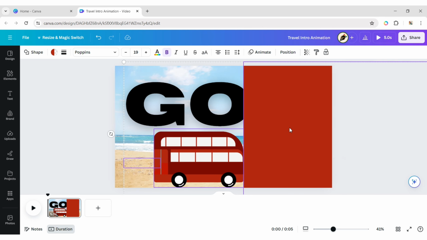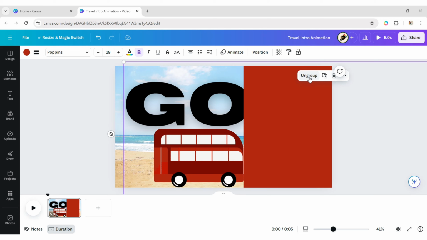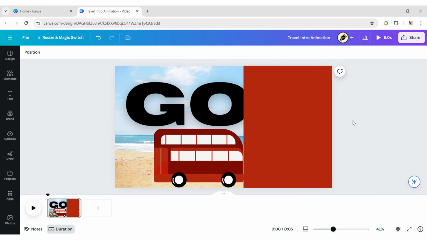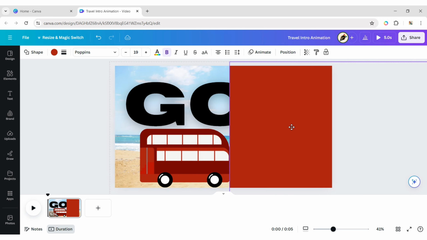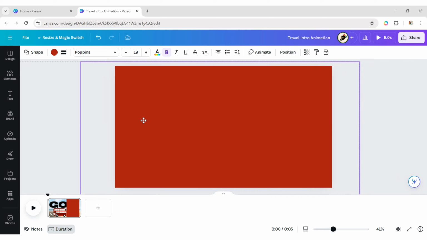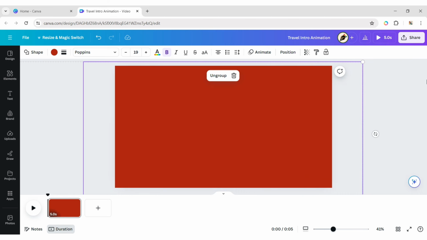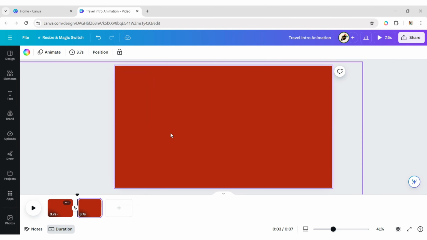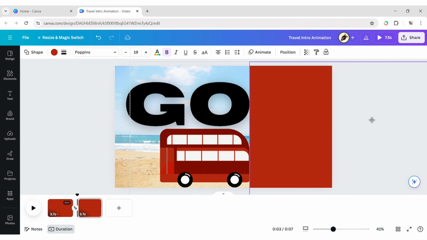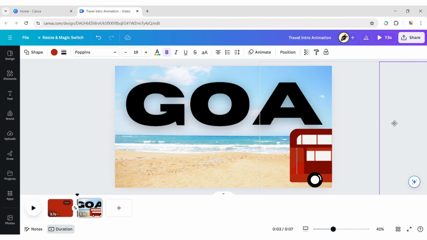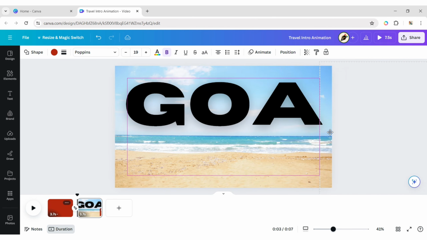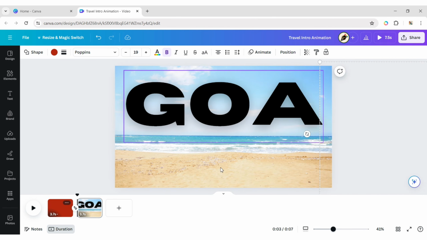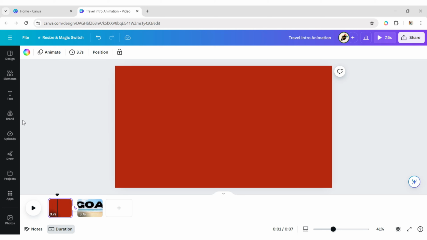Select all elements and group them. Now hold the Shift key and move this group to the left. Duplicate the page. Now move this group to the right side of the canvas. Go to the first page.